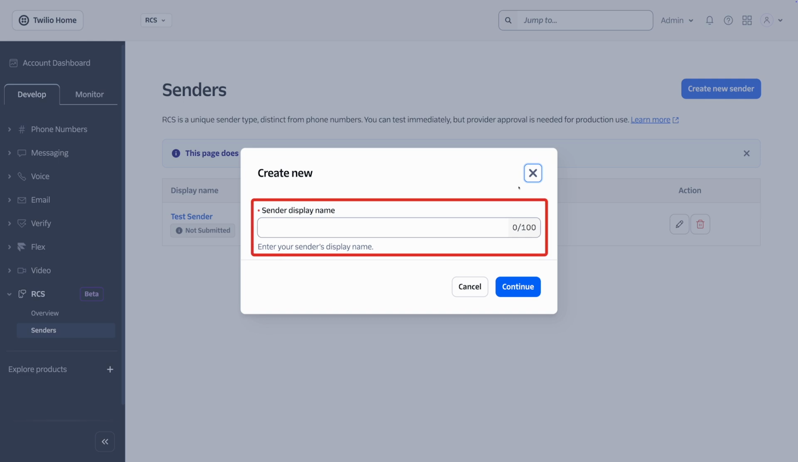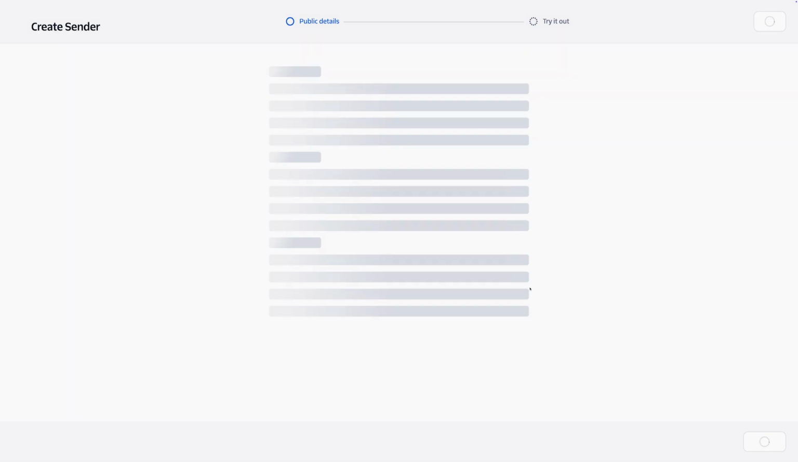So first, we need to give a sender display name. Now, this is the name that's going to show up when the recipient sees your message. For this demo, I will name it Twilio Builders. In production, use your actual brand name, then click Continue.